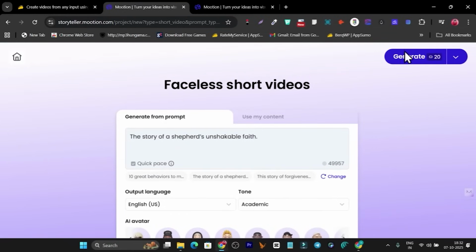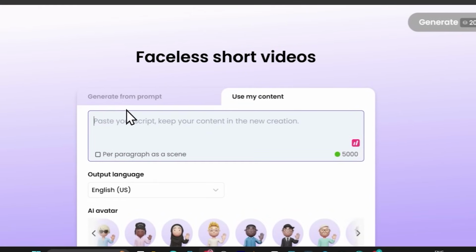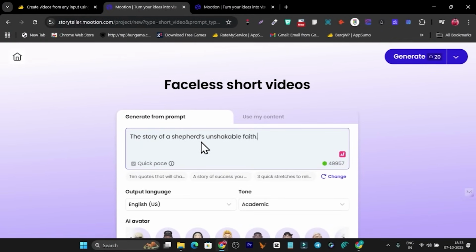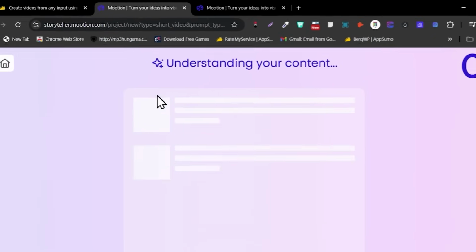Before I click on generate, I also have the option to use my own content. Here I can upload a text script that I have created with any other AI model like ChatGPT, OpenAI, or Gemini. So let's click here on generate, and now it will start generating the content.